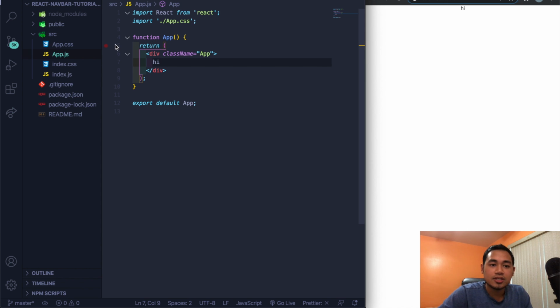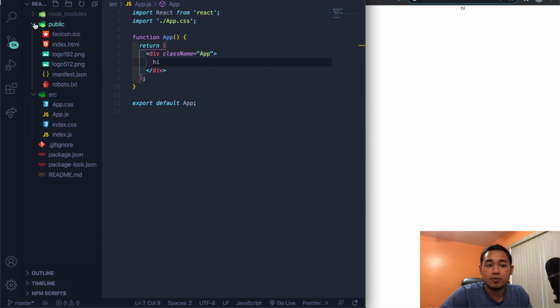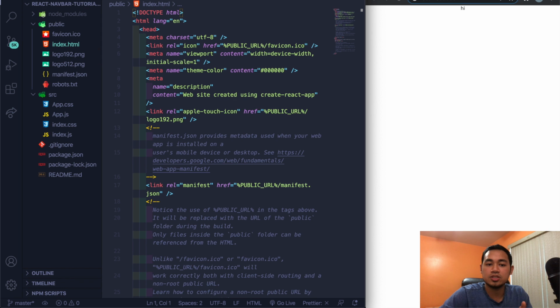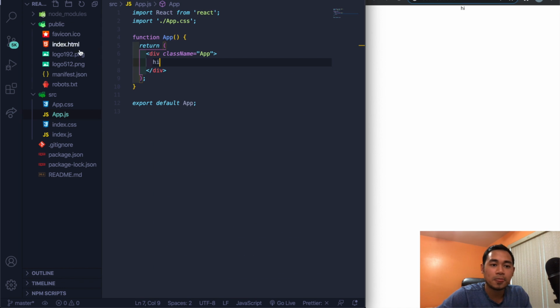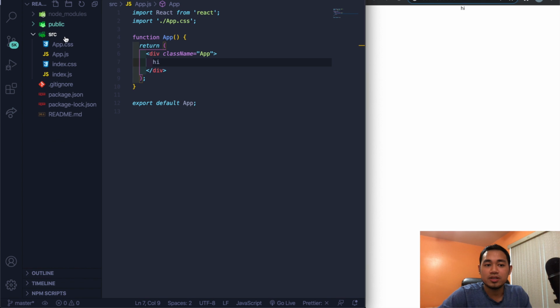And then let me show you again the public folder. So this pretty much has our index.html, which we will import Font Awesome and also our Google Fonts into eventually. So I'll show you that in just a second. But the first thing that I want to do is create our first component.